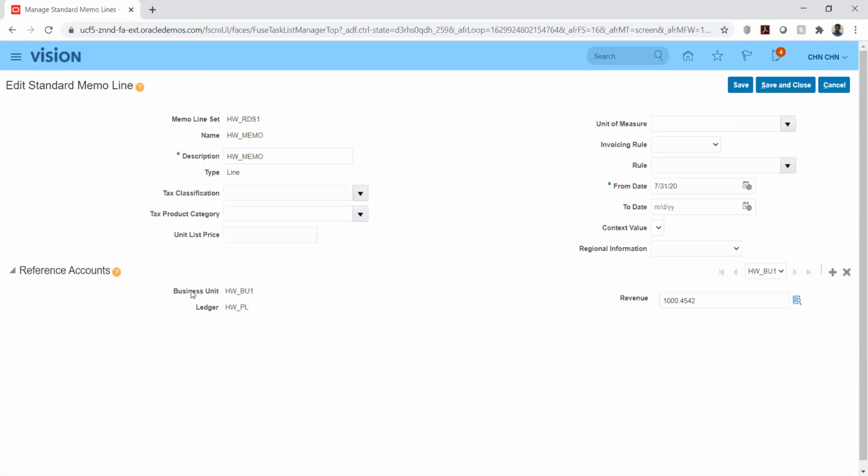Okay, so what is a standard memo line and why do we need the memo line? We have the receivable module to create the transaction. How do we create the transaction? We create the transaction based on the item. Why do we create it based on the item or the service? We will create a sales order. Against the sales order, we will create a shipment, and upon the shipment, we will create the invoice.